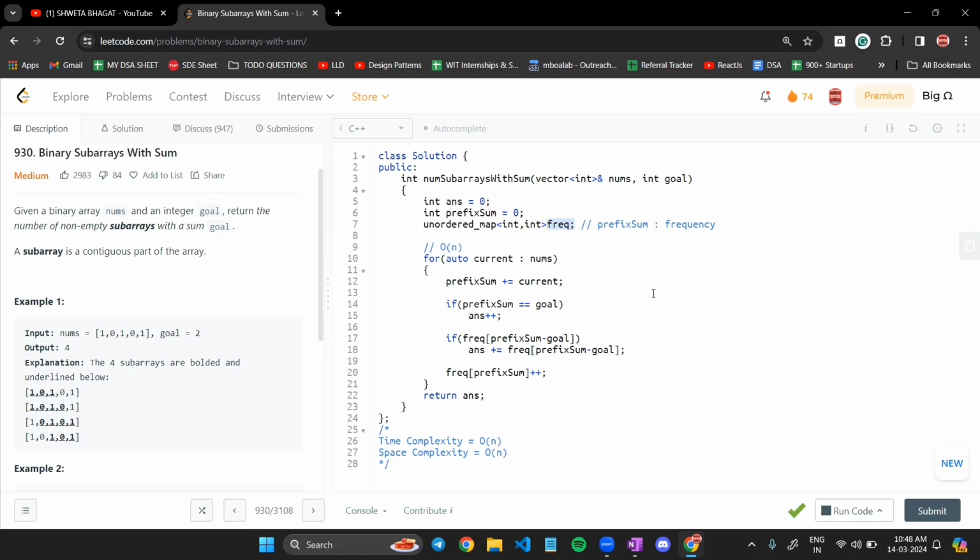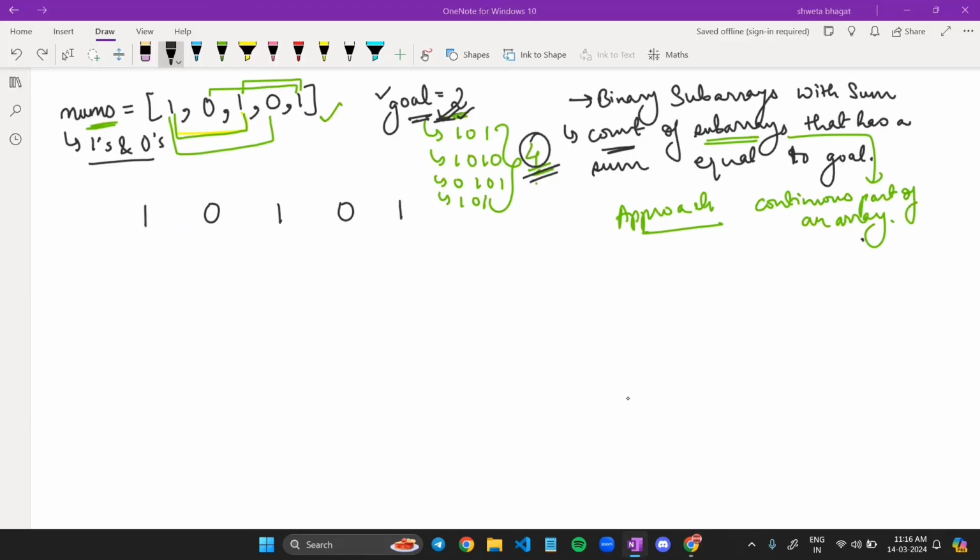Now let's quickly discuss the second approach. We have seen that the previous approach was taking a time complexity of order of n and a space complexity of order of n. So can we have a better solution in terms of space complexity, that is, a solution that will cost us a space complexity of order of 1? The answer is yes. Let's quickly discuss the second approach.